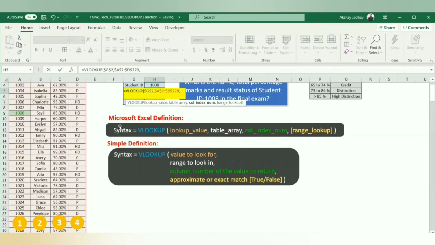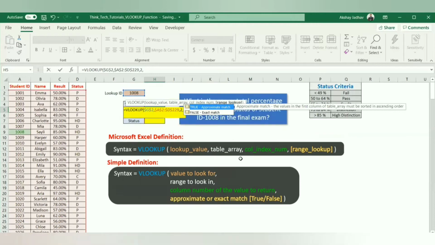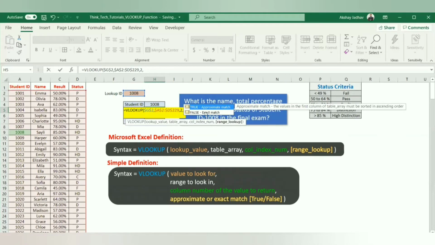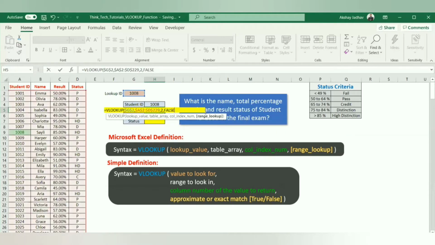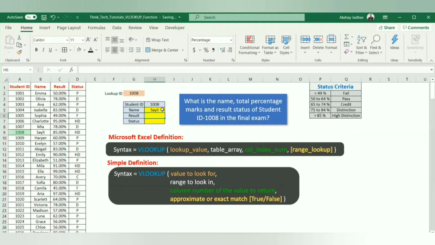So I'm going to put it here 2, then comma, the last argument is approximate or the exact match. So we are looking for the exact match. You can select here directly or you can enter the false. So once you complete this formula, close the parenthesis and hit the enter. So here we get the name of that particular student, right?